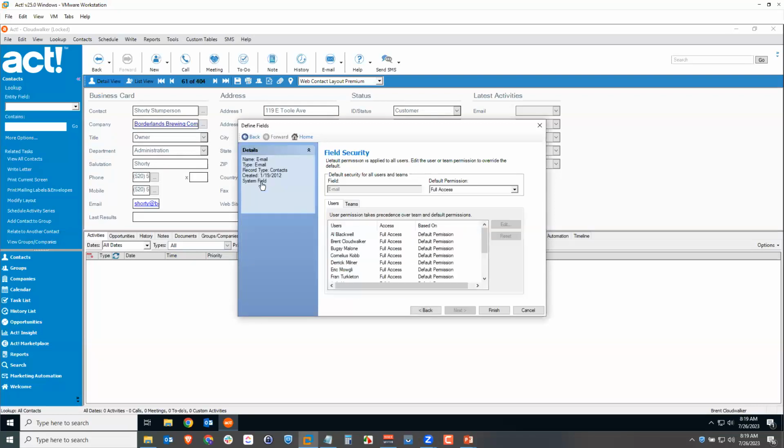What I'm going to do is click field security after I select the email field, and we'll see that currently the email field for all records has full access, and that just means everybody can edit and view this field. But let's say that I didn't want everybody to be able to edit and view this field. Let's say that by default, I wanted it to be read-only for everyone. And then for certain teams, I want them to be able to edit this field.